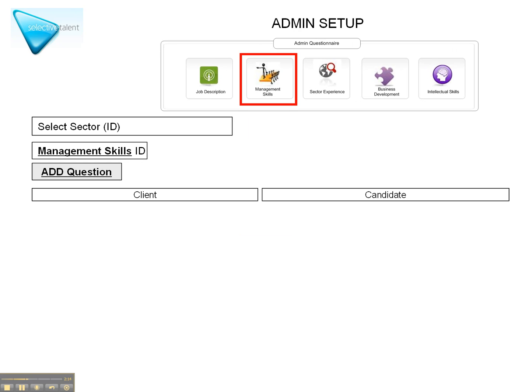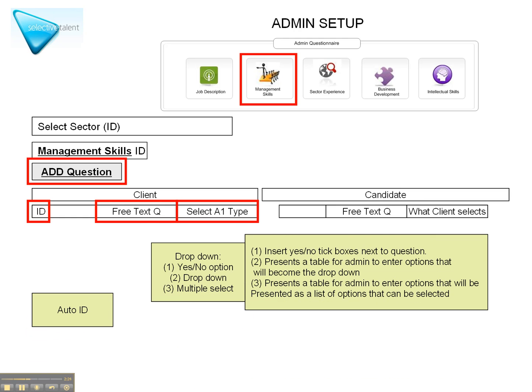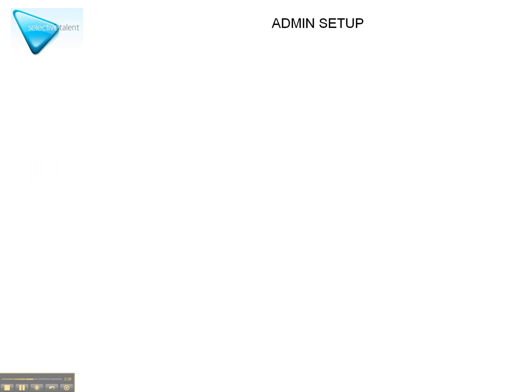Management skills, so we've got sector ID, management skill ID, add question. So automatic ID, free text, selection, exactly the same functionality as the job description because it's a process, a workflow, it's irrelevant what the questions are. Free text, whatever's selected there is presented there on the candidate side.